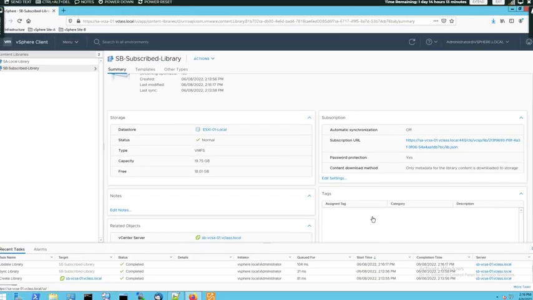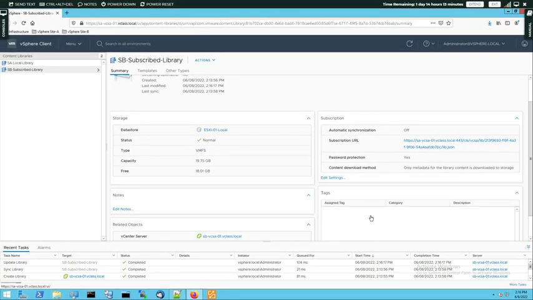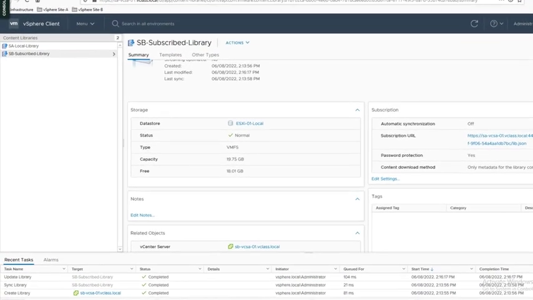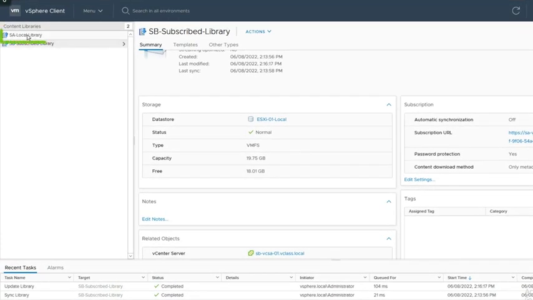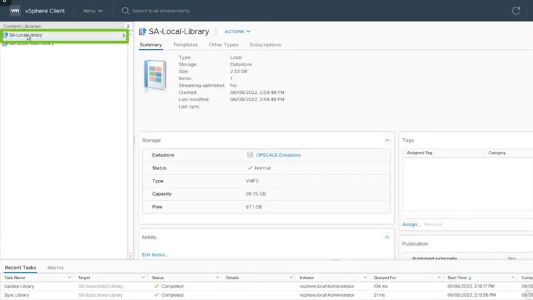And now we have successfully modified our SB content library. The subscription automatic synchronization is currently in the off state. So let's continue. Now let's create a subscription for VM templates. What we are going to do, let's go to our SA local library on the left pane.